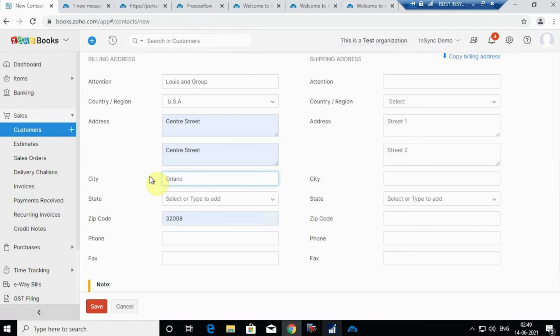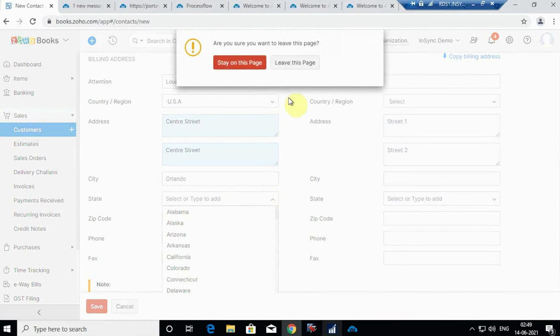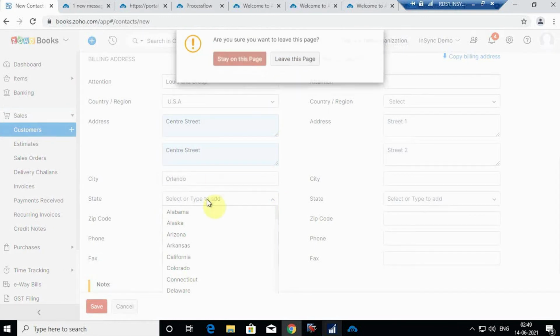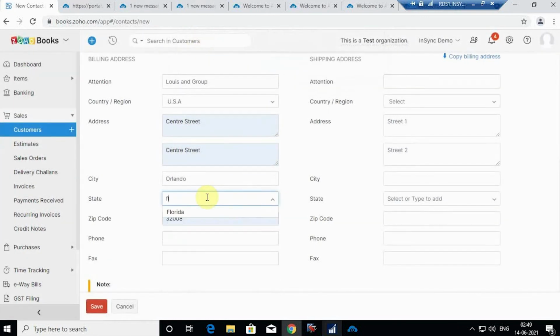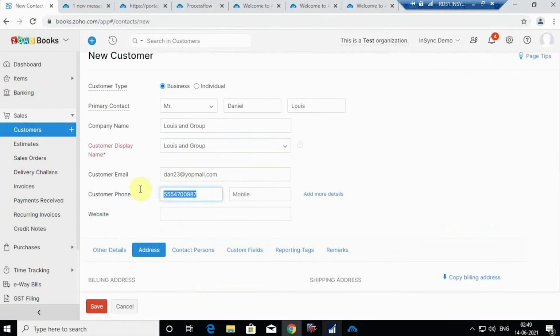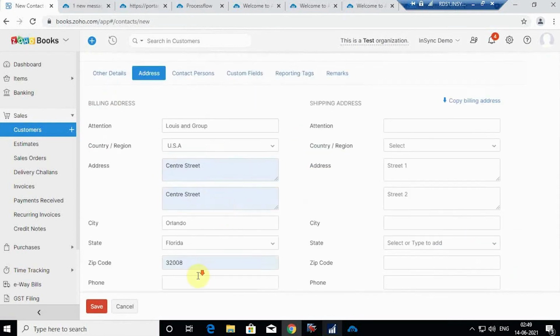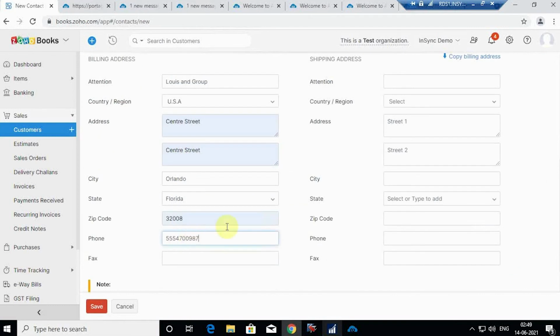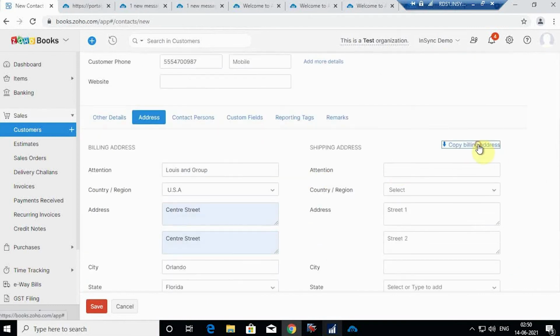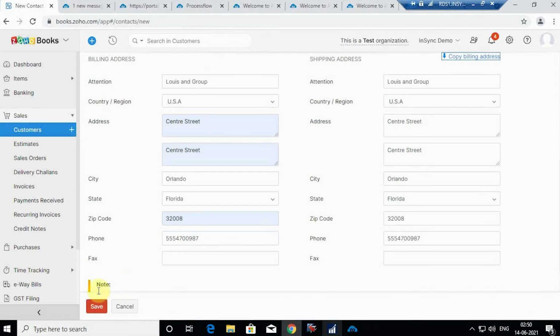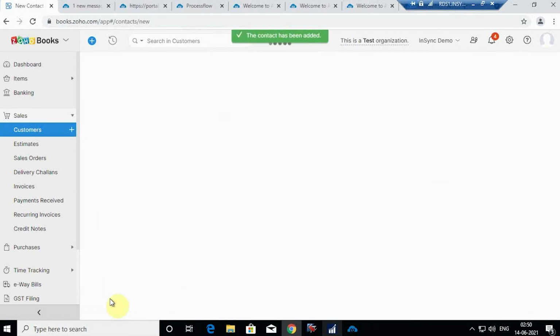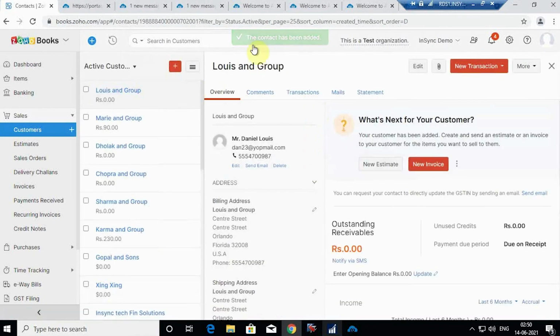You can add the required address. I'll add the phone number by copying and pasting from here. Okay, now here I am keeping both the billing and the shipping address same for demo purpose. So now I will save the customer. So our customer has been created here, as you can see.